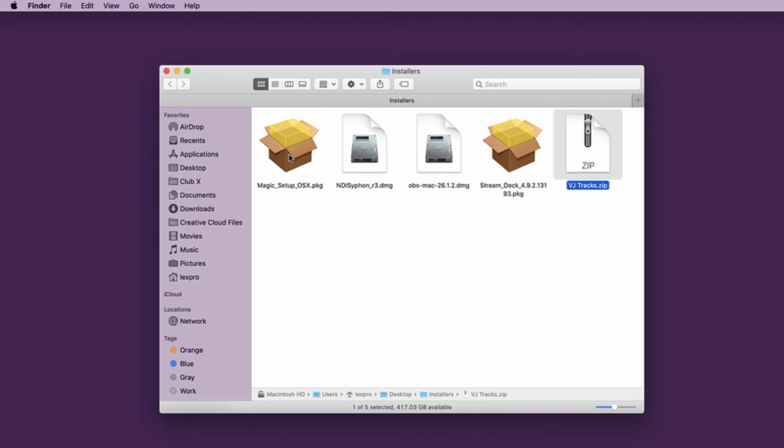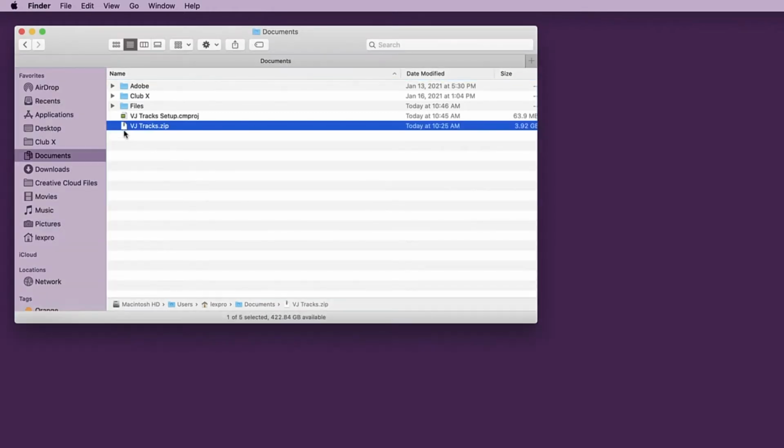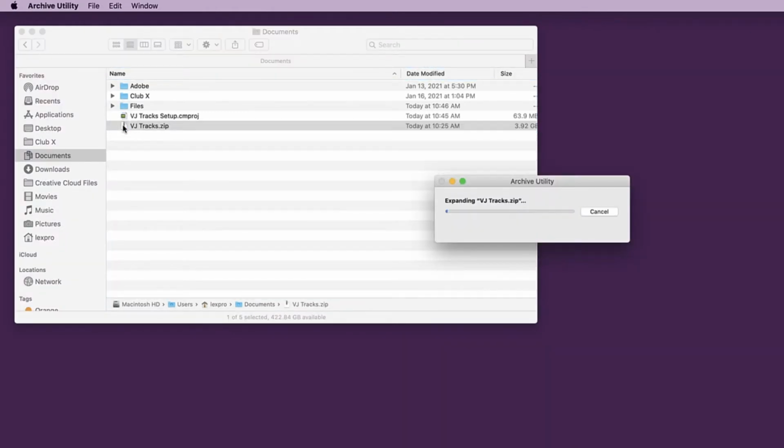Let's start with setting up the VJ Tracks folder. The folder structure is important as Magic will need to know where certain folders exist. Move the VJ Tracks zip file into your Documents folder and expand the file.